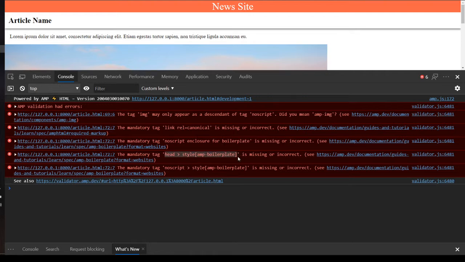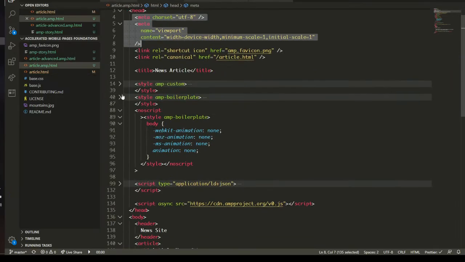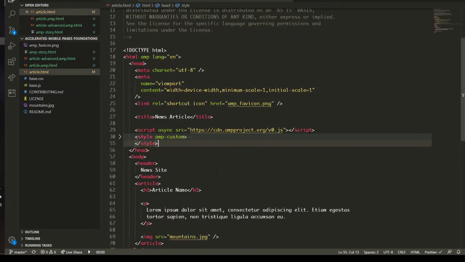And there's one important thing which is there. We need to add the AMP boilerplate, which AMP gives out of the box. So I have it handy. I'll just copy this AMP boilerplate as well. So this boilerplate basically takes care of the DOM reflow and the layout changing.